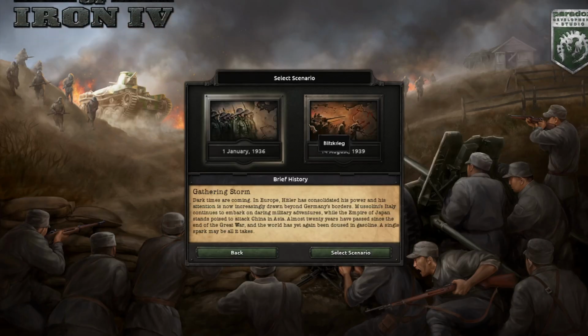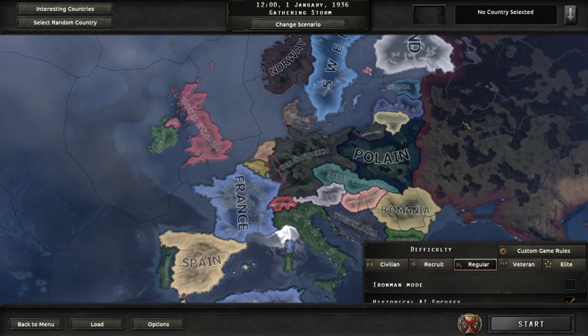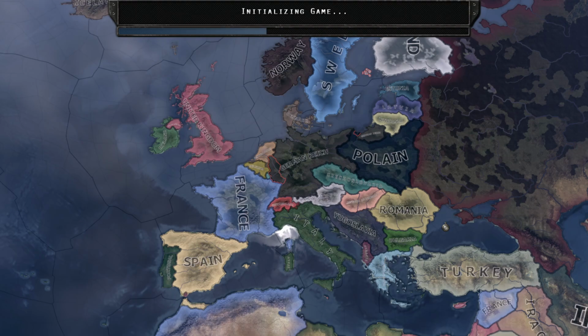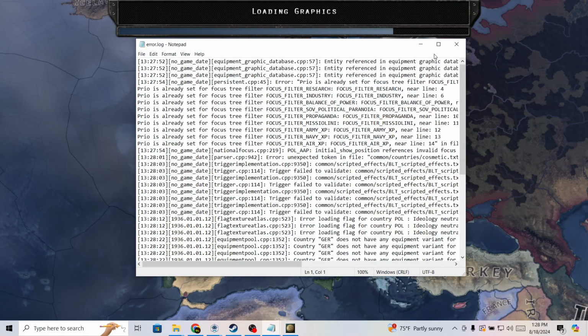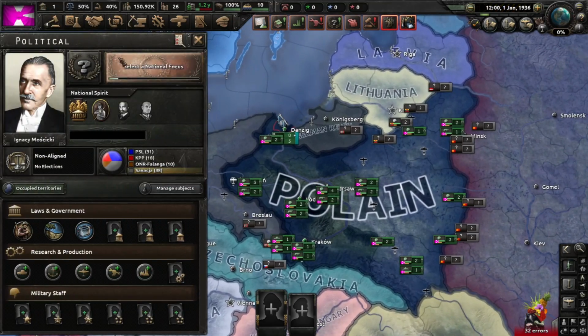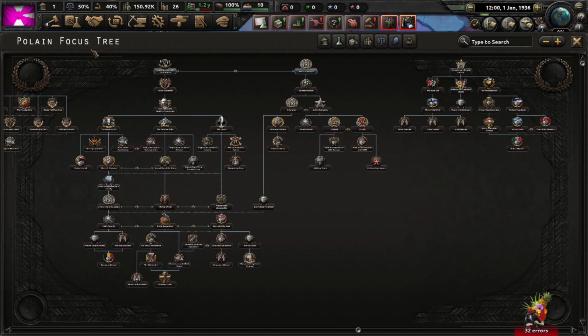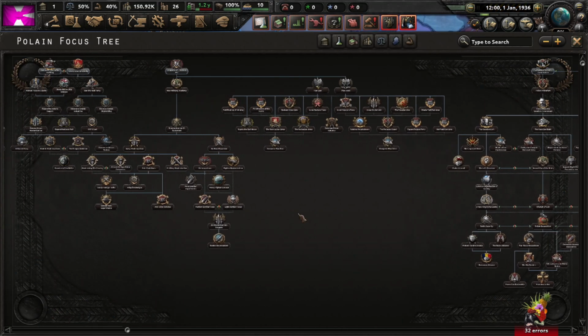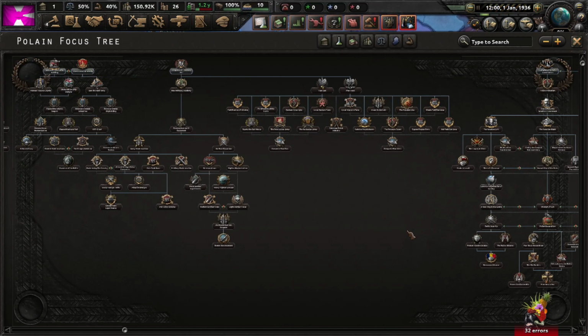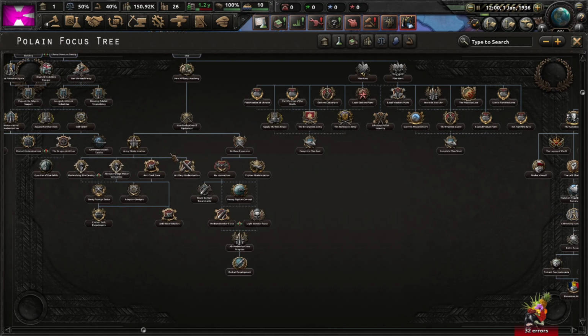Alright, again, new game, 1936, go click Poll Lane. Check the focus. It did not work. But that's how you would apply it. I didn't really put a lot of effort into the focus tree. But it would apply it if you did it properly.